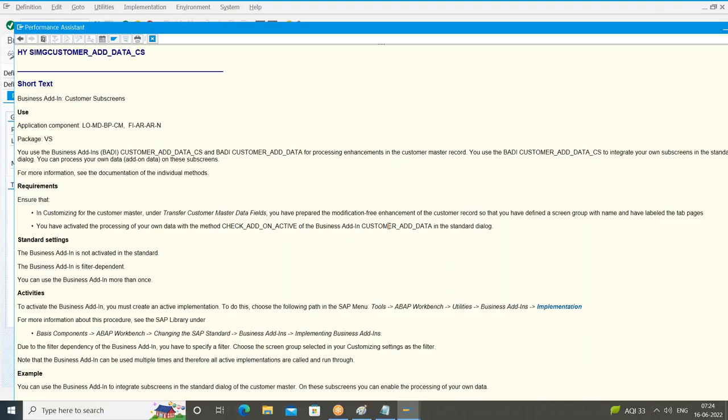By reading the documentation, now we understood that we have to implement this method. So what is the logic we'll write in this method? We have to check the signature of this method. We have to check the parameters of the method, analyze the signature. Based on those parameters, you have to write the appropriate logic. So there are two prerequisites before we implement this BAdI CUSTOMER_ADD_DATA_CS. What is that? First, we have to define something called what? Screen group, it seems. Where you have to define it in the customization of customer master, and then we have to implement this method of the BAdI CUSTOMER_ADD_DATA. Okay, then scroll down.